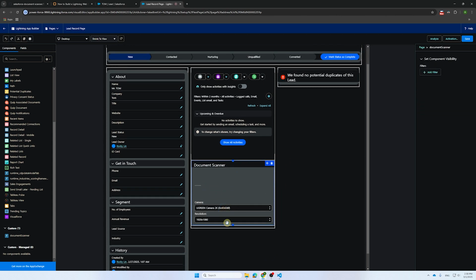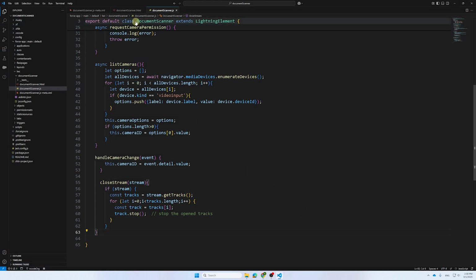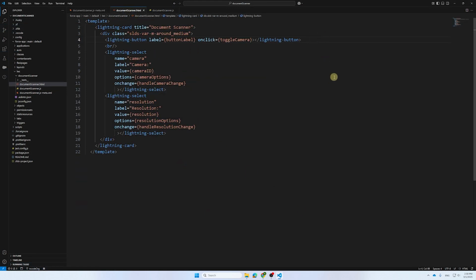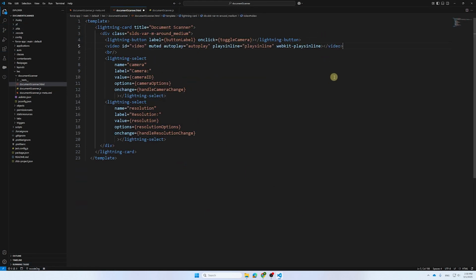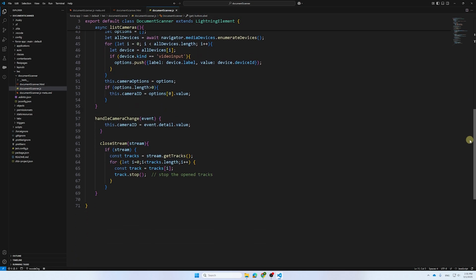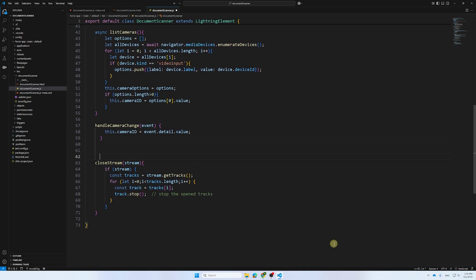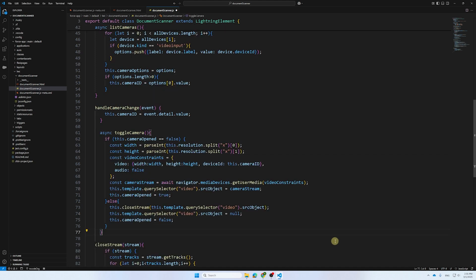To show a live video preview, we need to update the HTML file. Adding a video element with autoplay will display the feed in real time. Next, in JavaScript, we'll write a toggle camera method to handle turning the camera on and off using getUserMedia API, ensuring smooth switching between states with a single action.